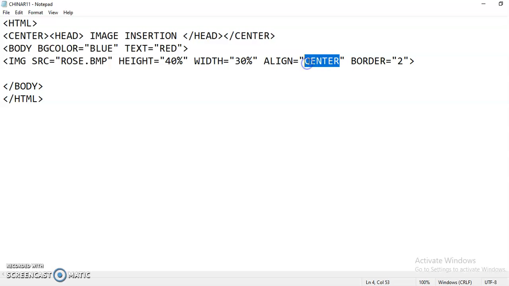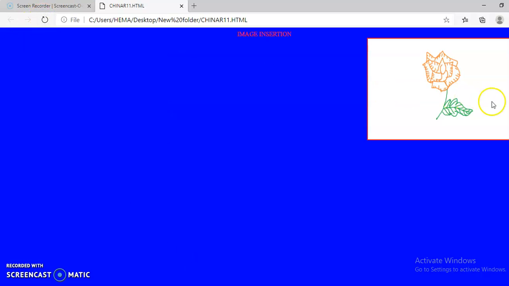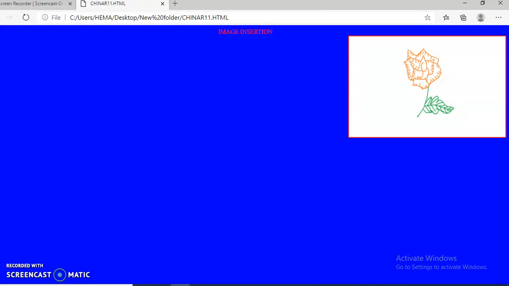So here I am setting the right. Control S, then refresh the file. Okay, so now it was showing in the center, and now it is showing in the right of the web browser. So I have aligned the image also. So in this manner, students, we can insert the images in the HTML document. Okay.